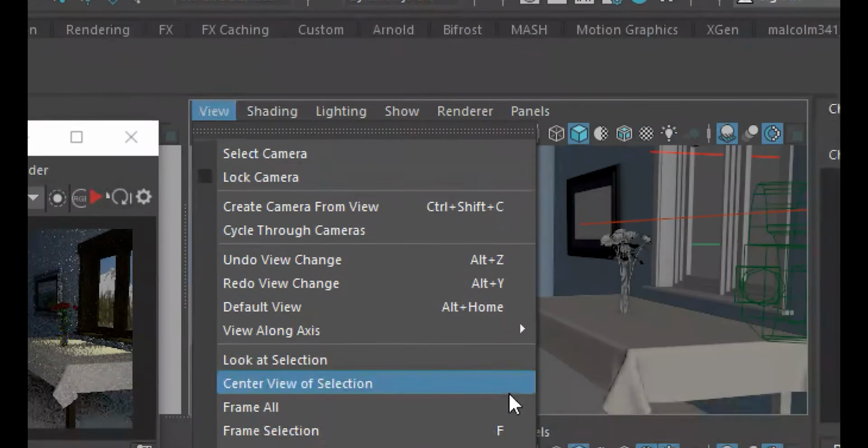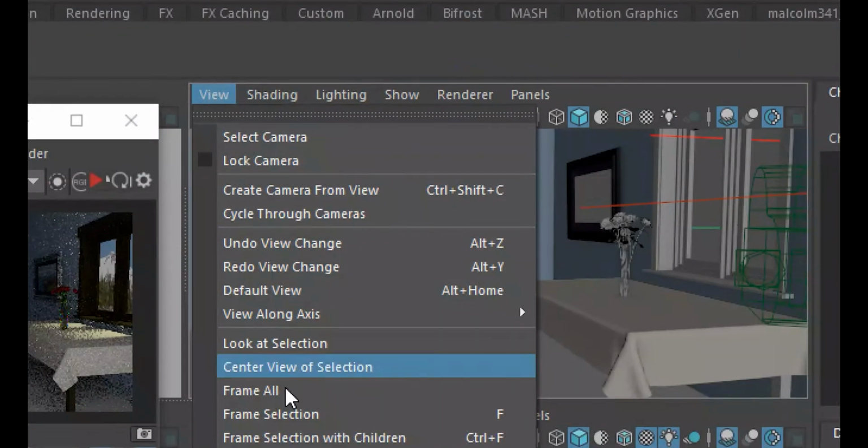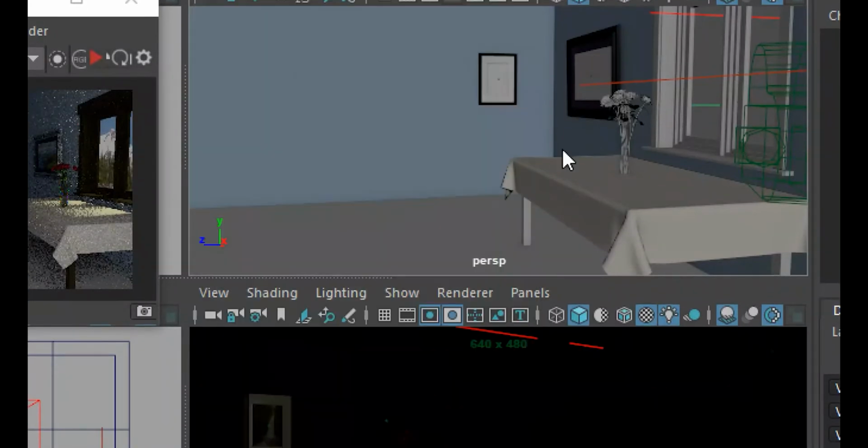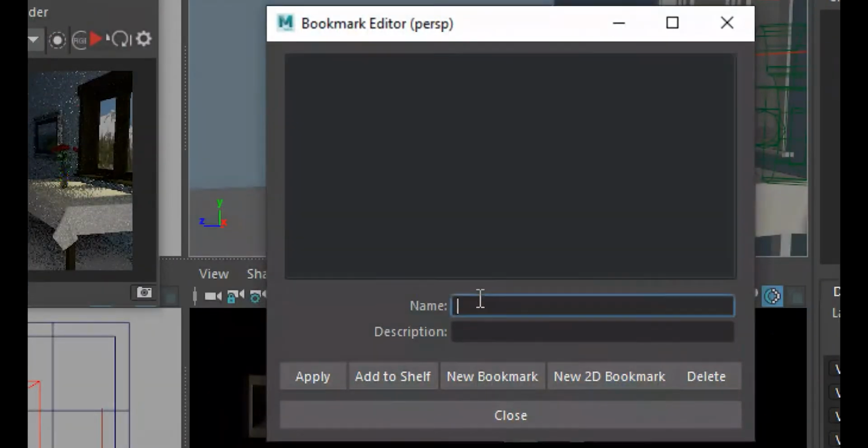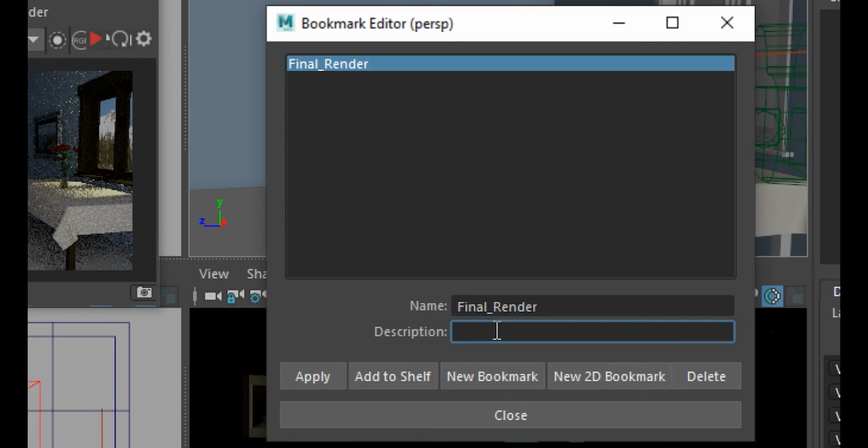So whichever angle my camera is now, I'm going to bookmark that. So go to View, Bookmark, and Edit Bookmarks. Now I would like to type a name here, which is final_render. That's the name I'm giving for my render view. And the moment I click the description, you could see that the final render name appeared here.